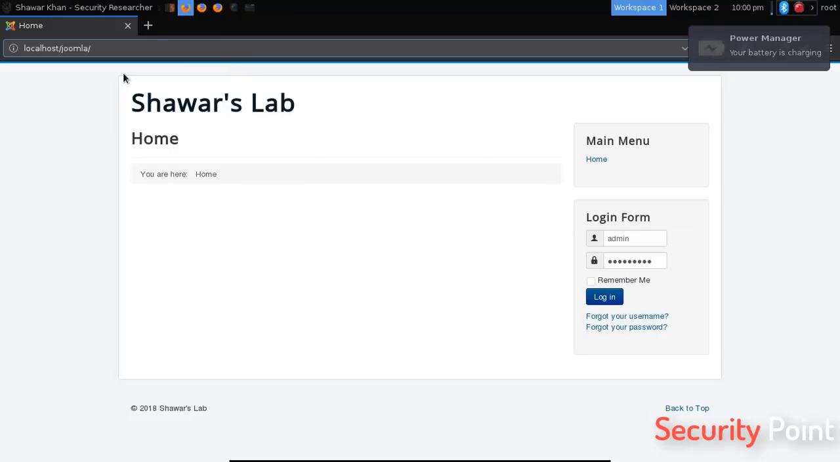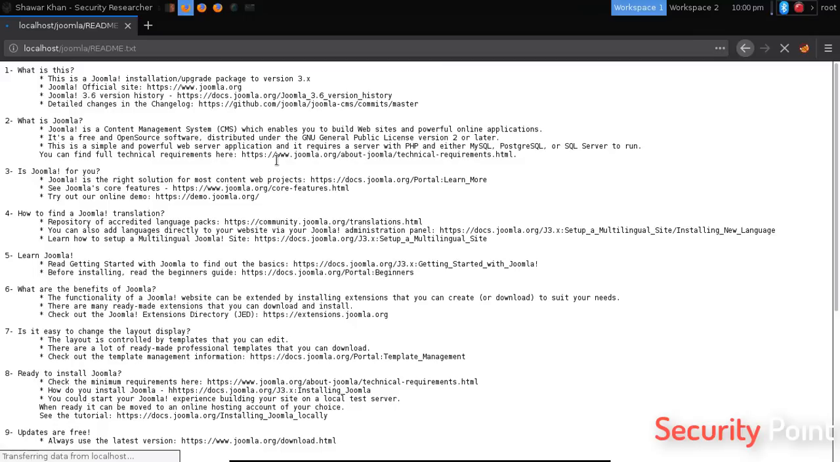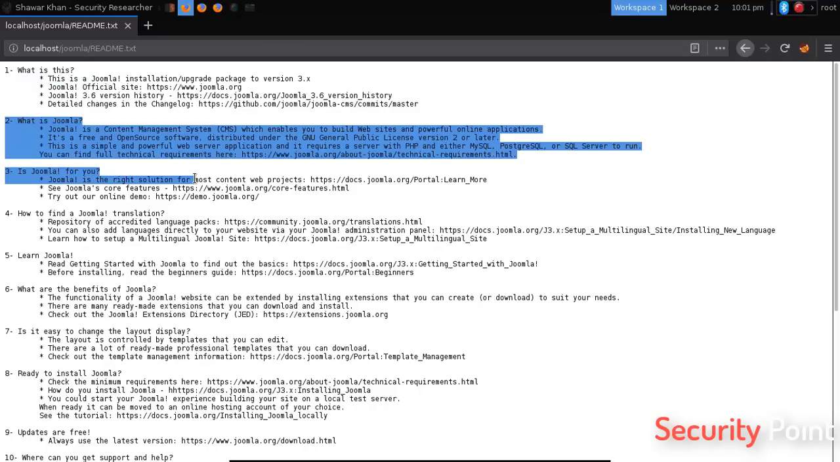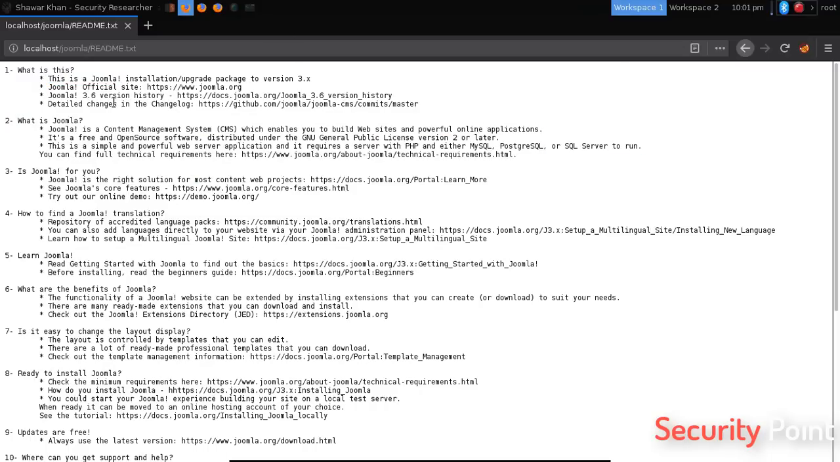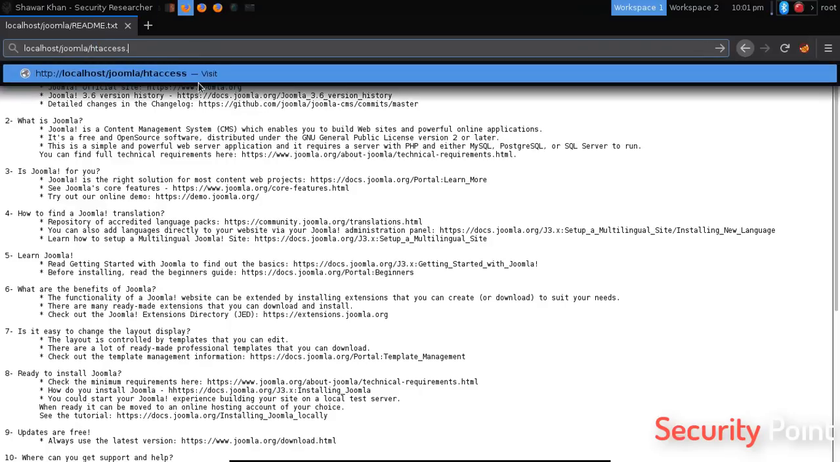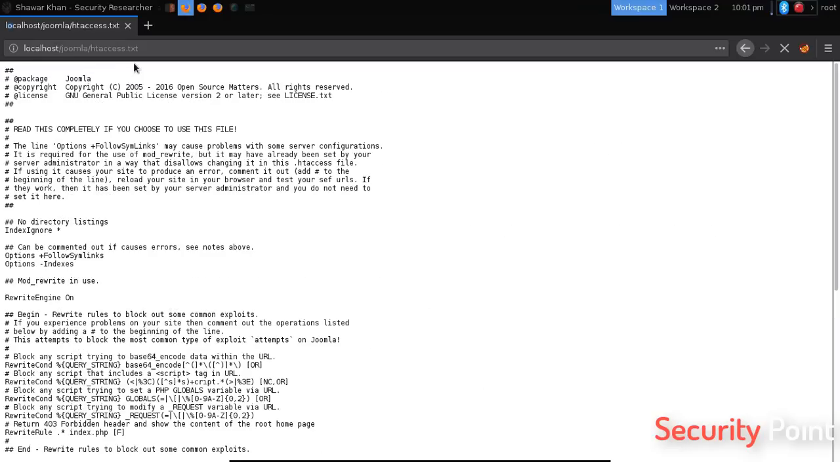Next is the readme file. Some files are available in the default installation of Joomla CMS, and this is one of them. By accessing readme.txt, you can find some keywords that tells us it's a Joomla CMS, like this one. This is the readme file of a Joomla CMS. That tells us it's using Joomla. And of course the htaccess.txt file, it says package Joomla.